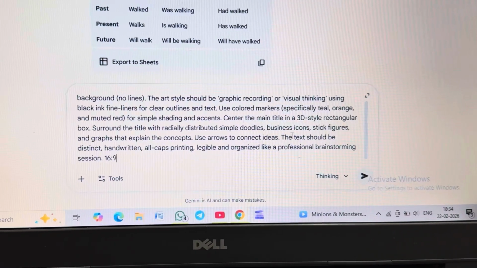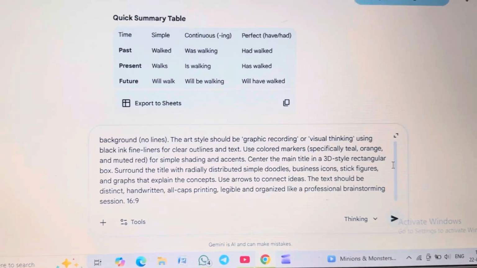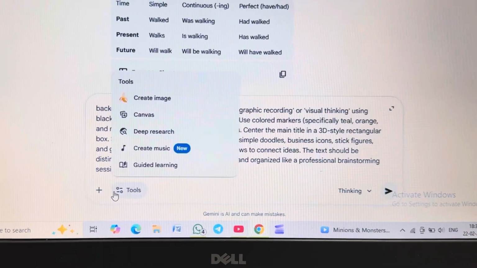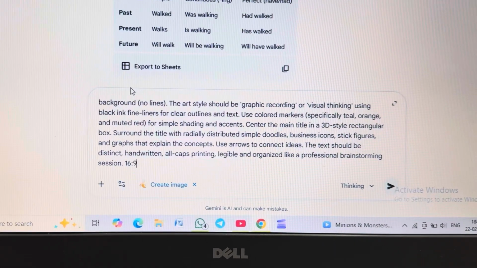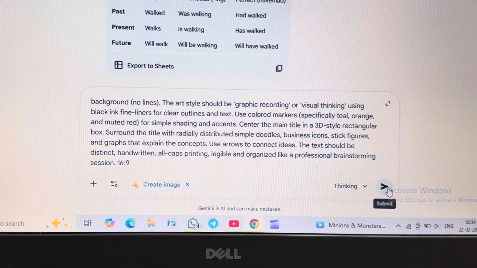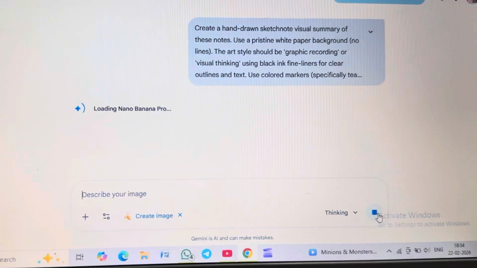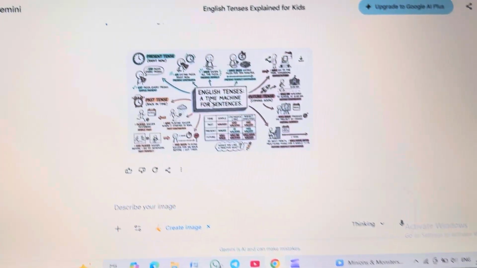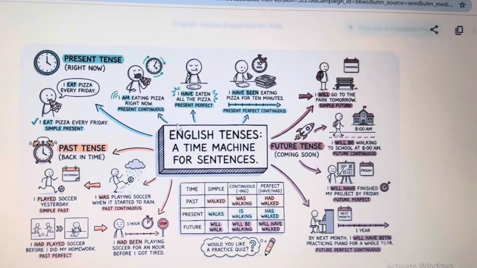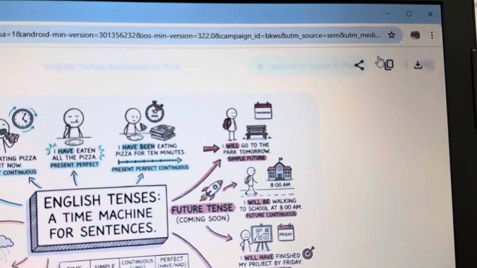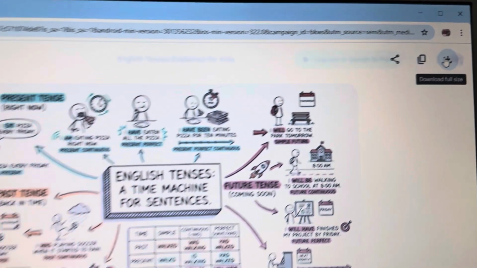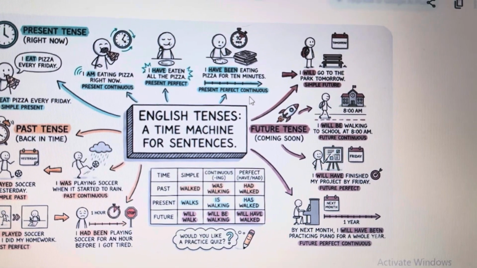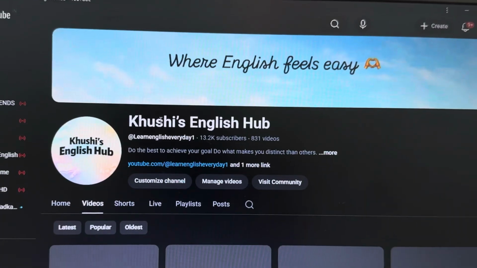I have a second prompt. I will provide you this prompt also in the comment box, and after that you have to use a tool, that is generate images. So here, create image and just submit the data, and we will see that Google Gemini created the images. And here you can see this photo, English tenses, a time machine for sentences. You can easily download the image from over there, and here is the best way through which you can generate your handwritten notes.